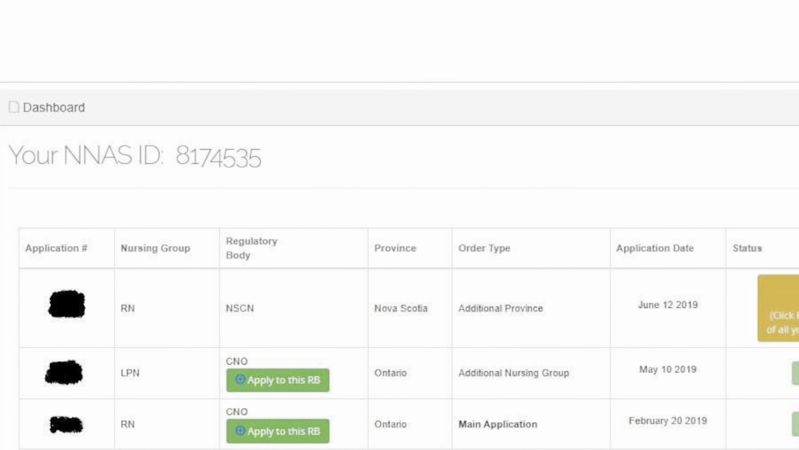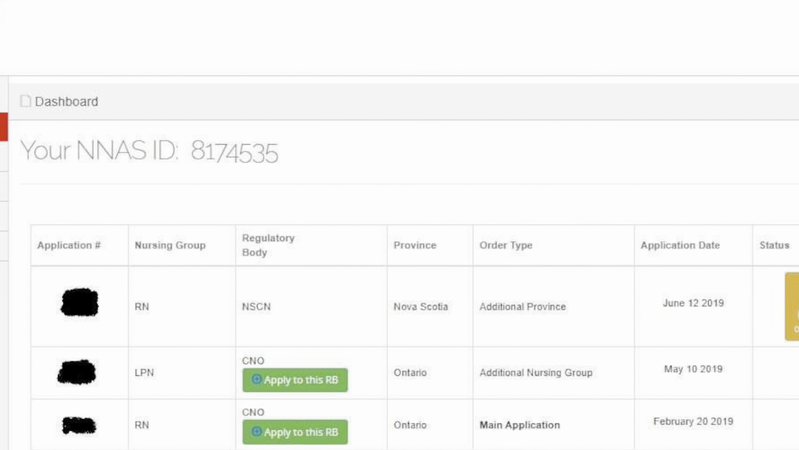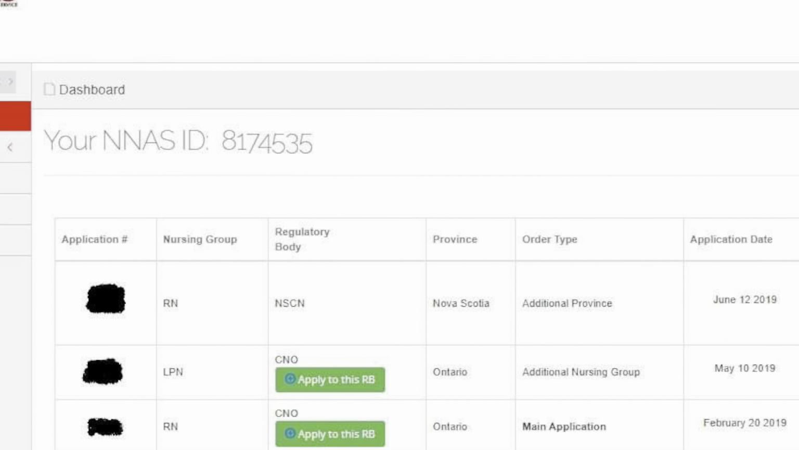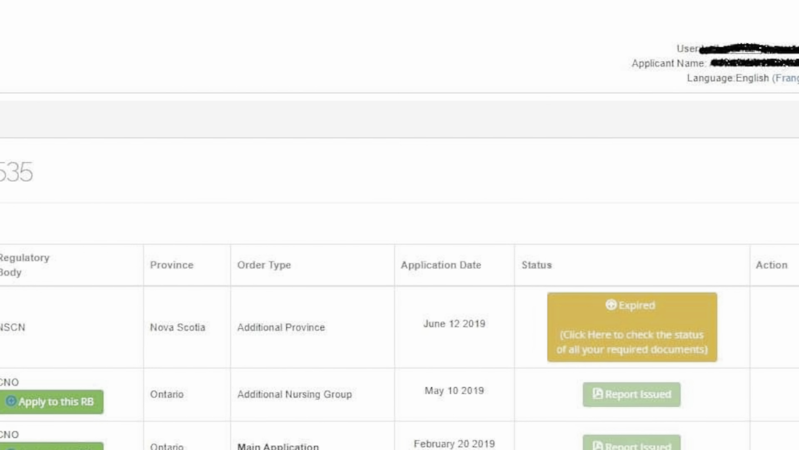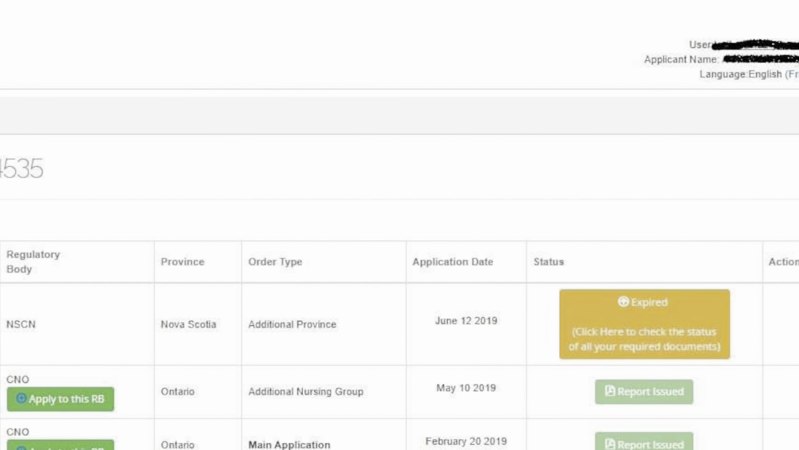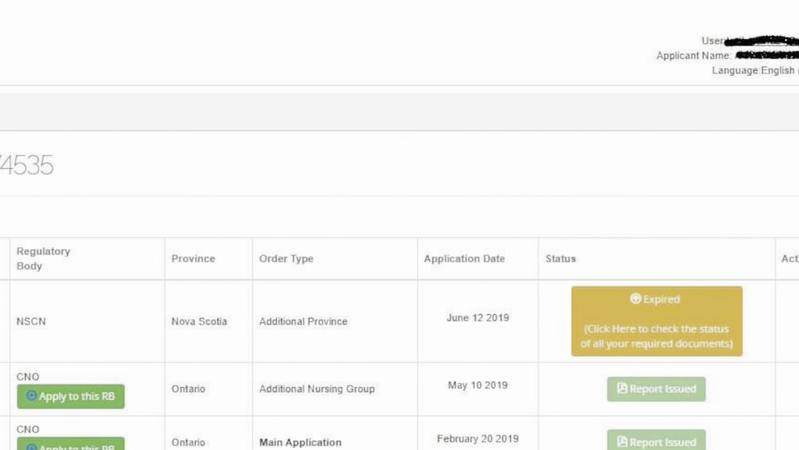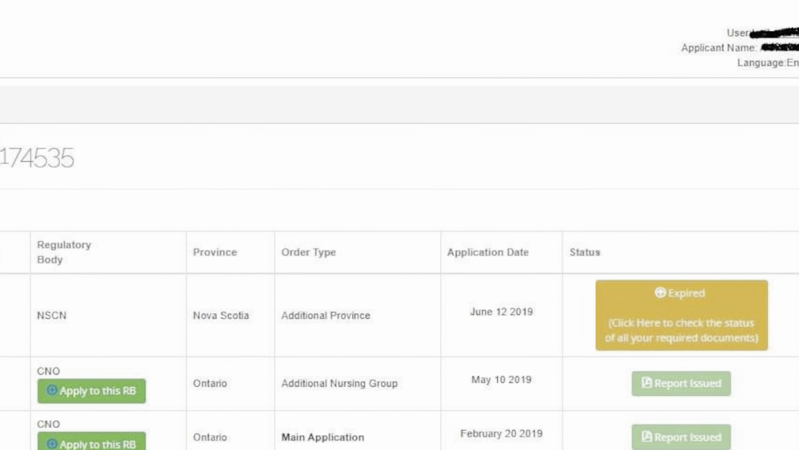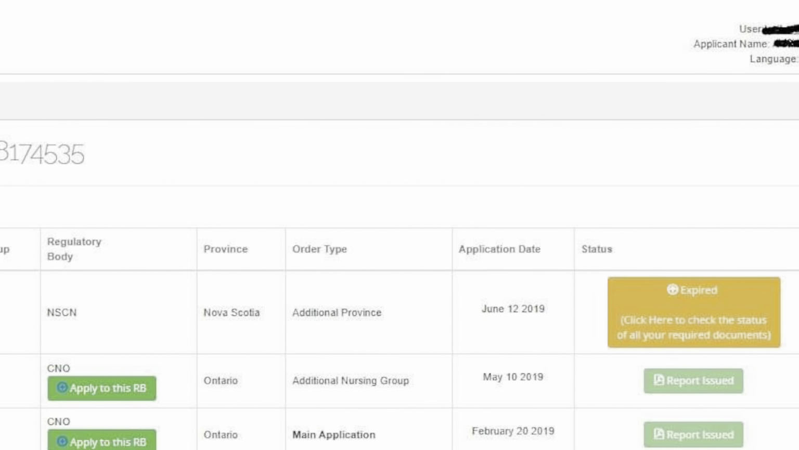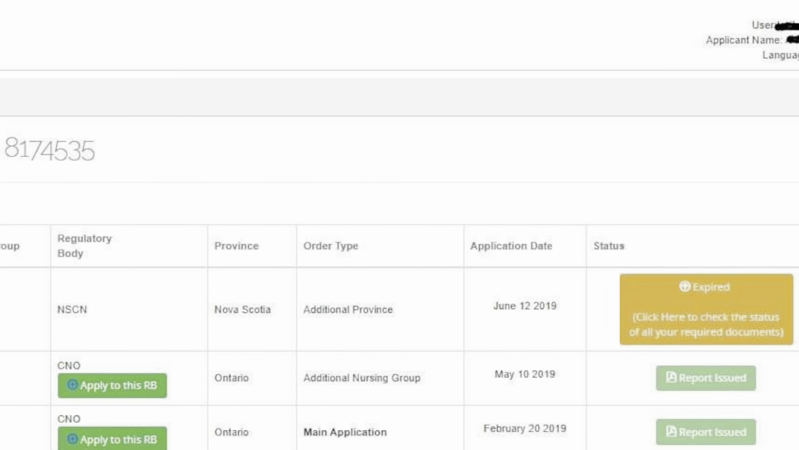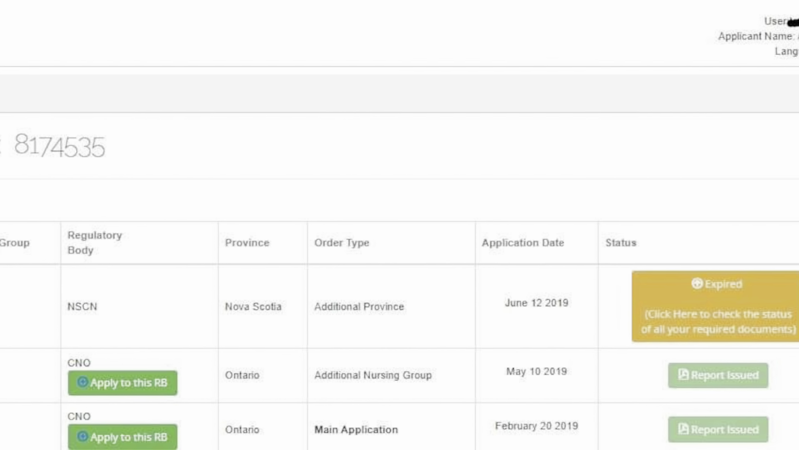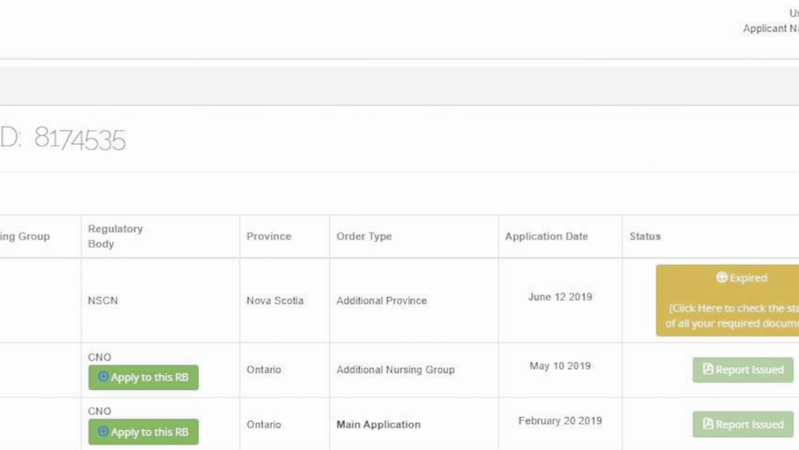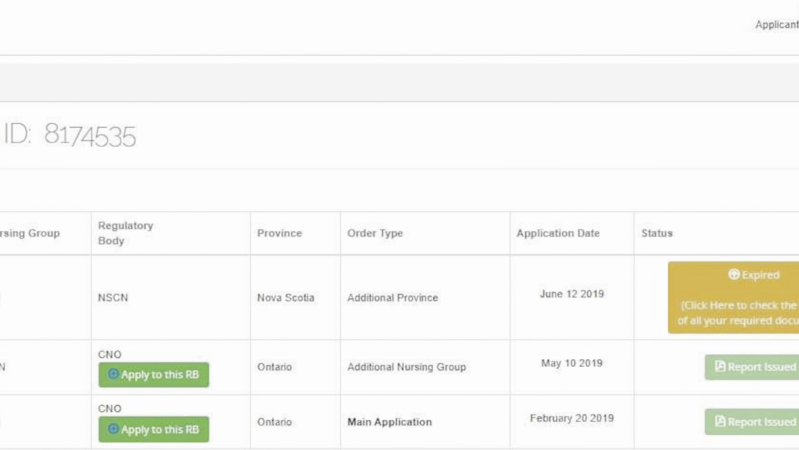So in the province of Nova Scotia, actually I didn't pursue my papers in Nova Scotia. And so here you could say it's expired. So my main application is nursing group LPN and RN, and the nursing regulatory body is CNO. The nursing regulatory body in Ontario is called CNO, or College of Nurses of Ontario. Since I was able to comply with all the requirements, you can see that the report was issued. So it shows there that I was comparable for RN.